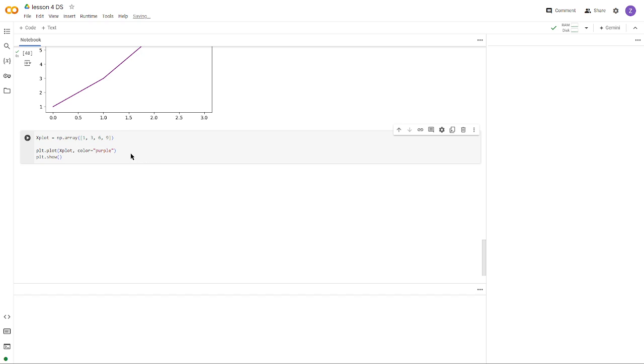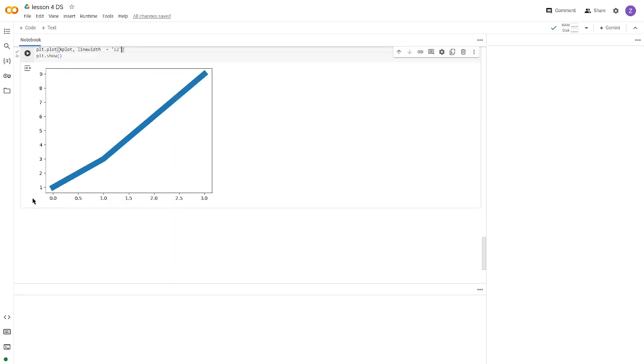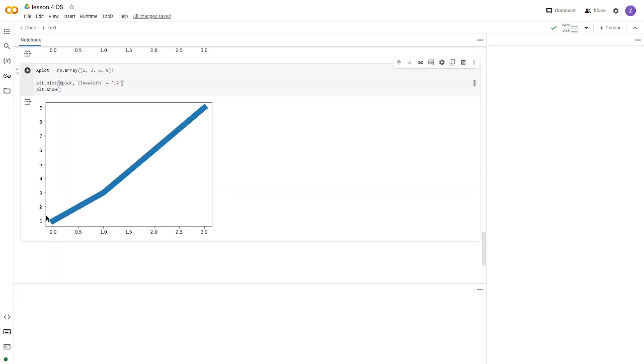Next up, we also have the width of the line. Another name for this would be linewidth. I think that's how to spell it. Equals, and then you just add a value. So 20 would be so much. 12. Now our line should become thicker. As you can see right here, we have a thicker line.